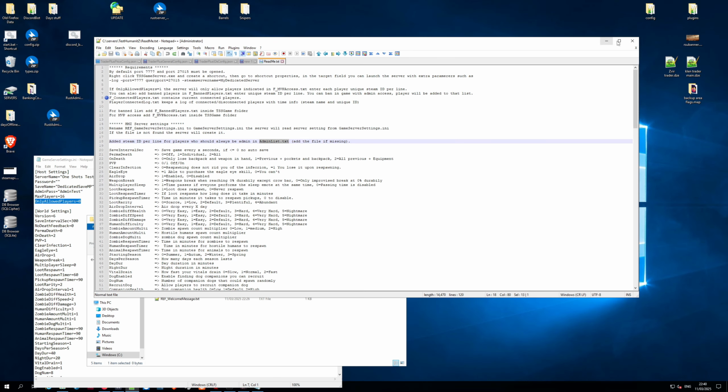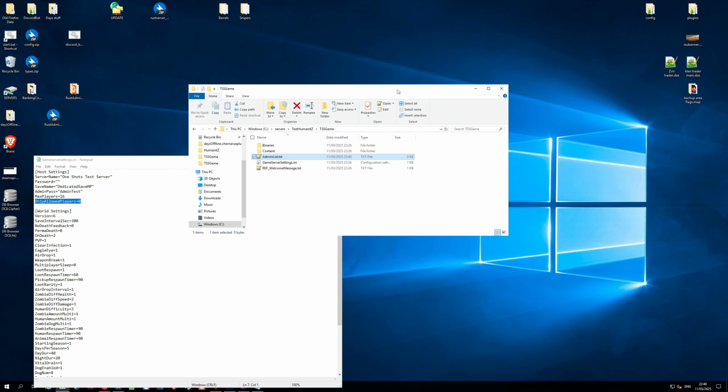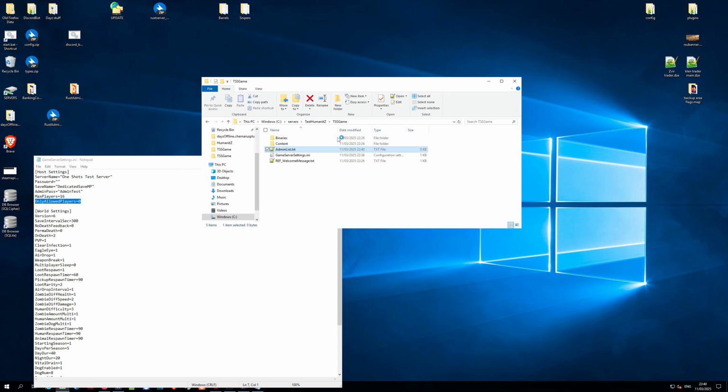Now, I don't like this. For me personally, I'm an admin on my server, and I don't need that. I want to be able to log in and out of admin because I actually want to play on my server as a legit player, not with any admin privileges where I can just spawn stuff. I want to play normally. So I'm going to show you how to do that.